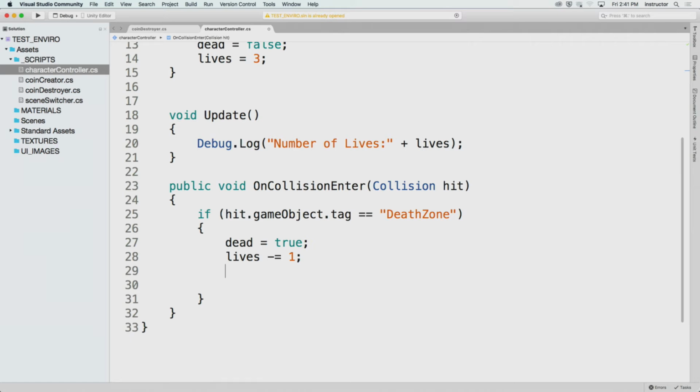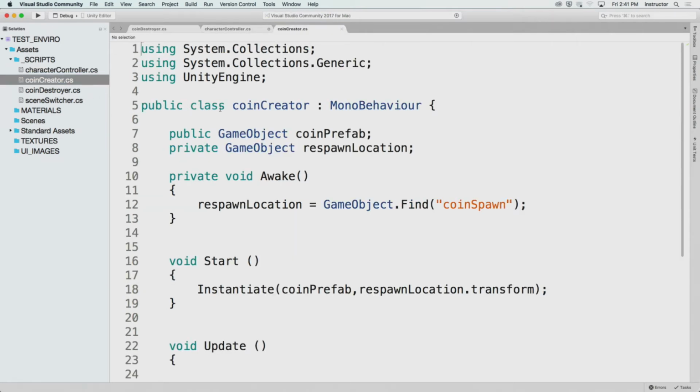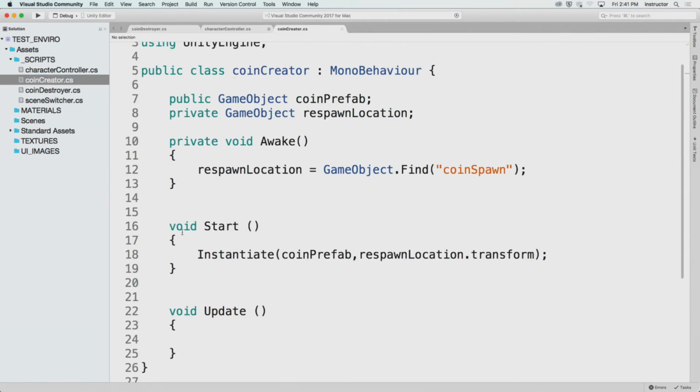And this is absolutely piggybacking off of the coin creator script, okay? Because you remember, in the coin creator script, we instantiated something, okay? But upon instantiation, we had to tell it what to create and where to create it. So we're going to piggyback on this idea that we're going to go find a game object that's currently residing inside of our hierarchy, snag its position, and apply that position to our player. That's the big idea, okay?